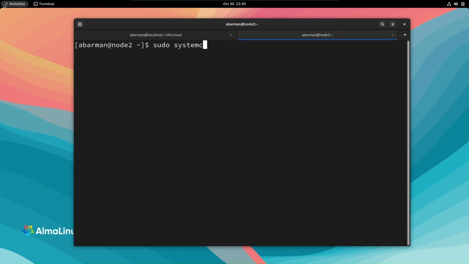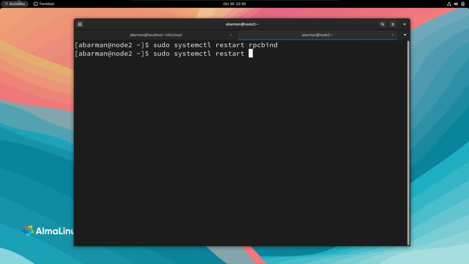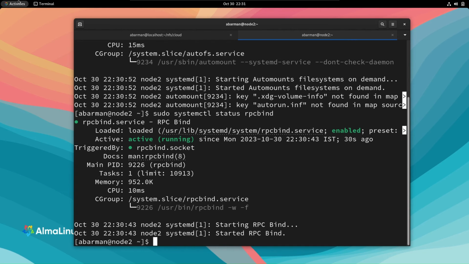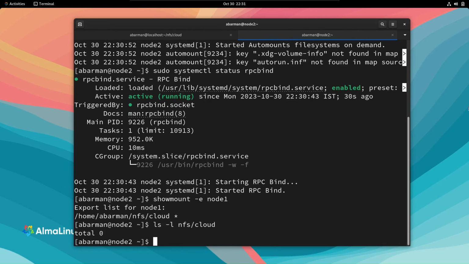Now, let's restart the Autofs and rpcbind services on node 2. You can do this using appropriate commands. To ensure that the NFS mounts are functioning correctly, you can use commands like showmount or mount to check their status.